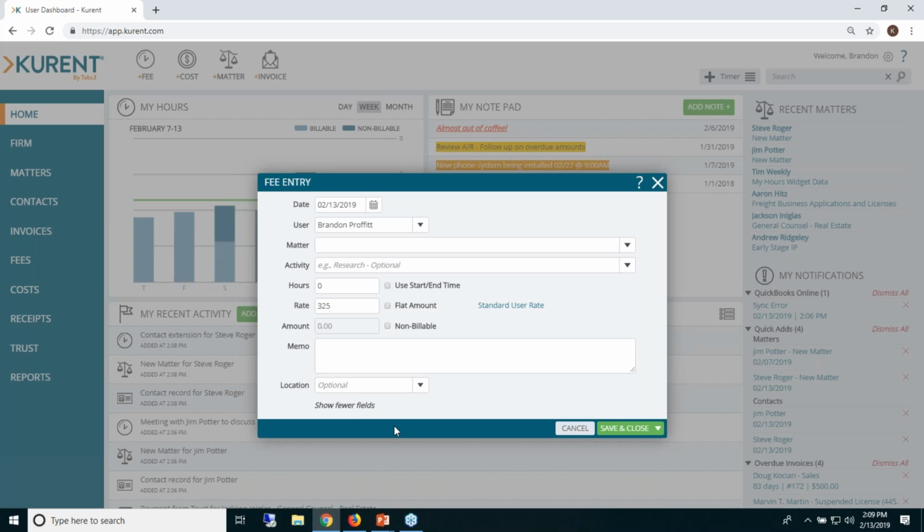Now, one of the other options that we have is to use the save and new or the save and copy function. So you'll see that down here in the bottom right hand side where it says save and close. If you click that down arrow, we have the option to save new or save and copy. If you do the save new, what it'll do is it'll save the fee entry and then it'll open up a new fee entry screen. Or if you need to post the same fee to multiple matters, you can use the save and copy and it'll save, and then it'll actually open up the same fee that you were using previously, and you can reassign to a different matter for that.